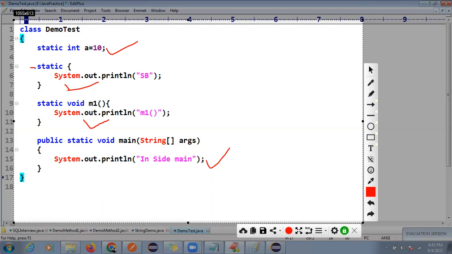The JVM, at runtime, will check whether the main method is there or not. Before the main method, two members will execute. Here it will execute the static variable first, then the static block.